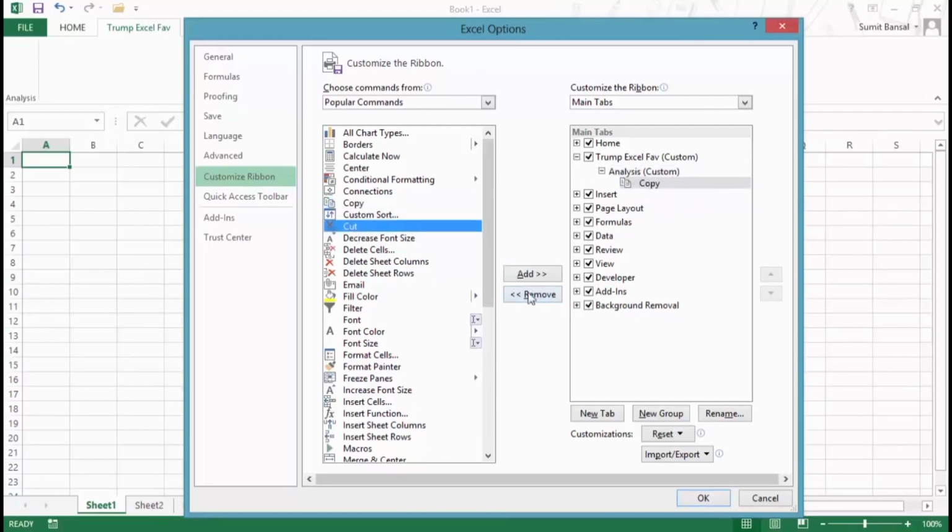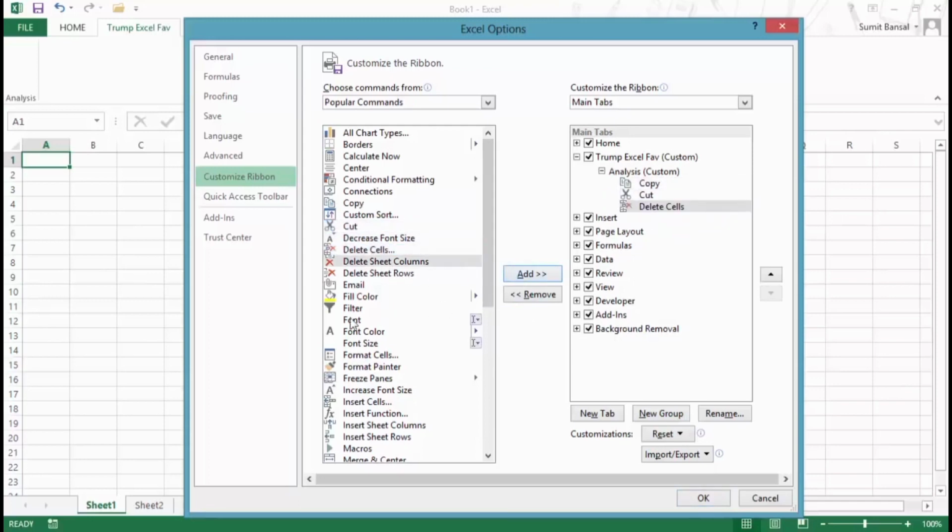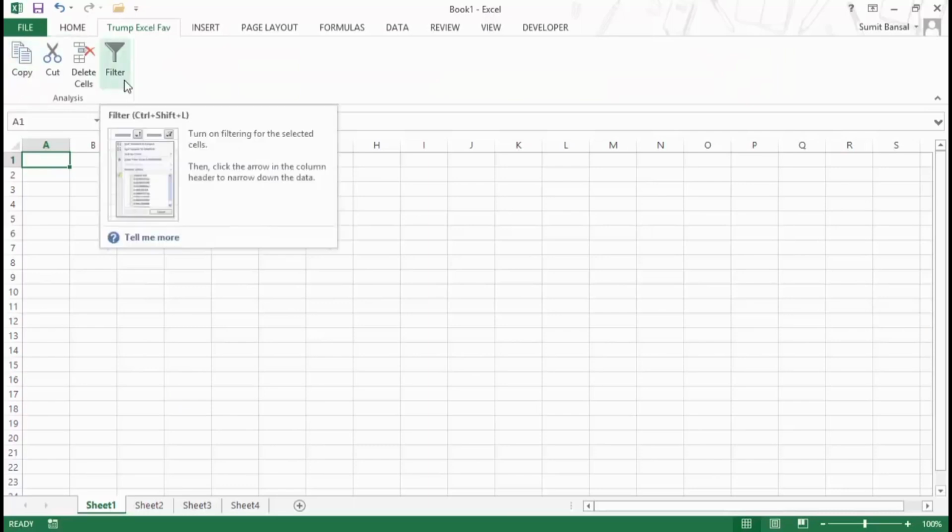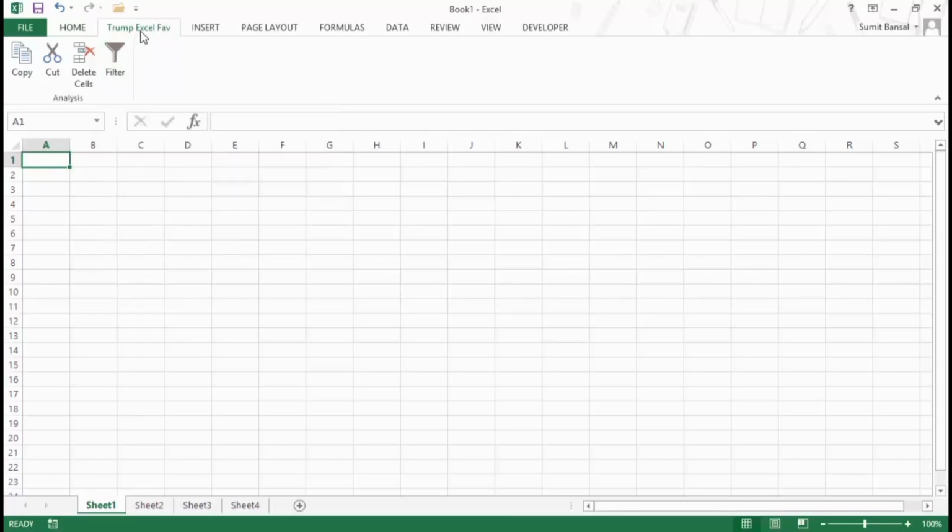Similarly, I can add other options. I'm randomly selecting any of these options and I click OK, and as soon as I do this, you can see that I have Trump Excel favorite, and within analysis I have all these options. So in case you want to create your own tab, or there are some options which are not available in the existing ribbon, or you want to get together a set of options and put them in one group, then you can use this customize the ribbon feature.